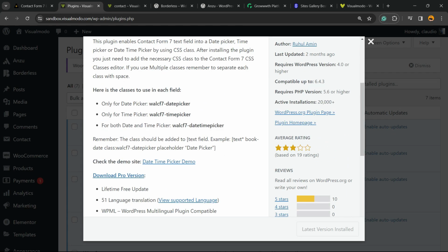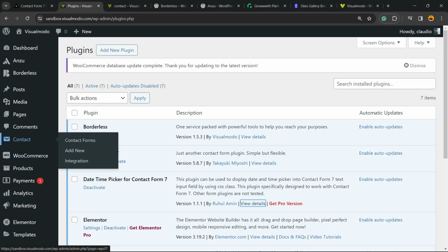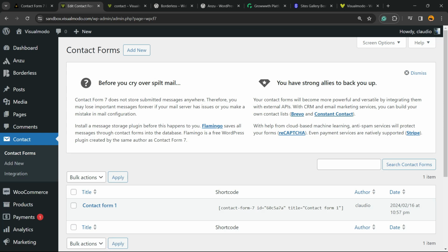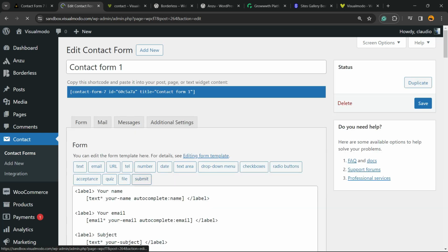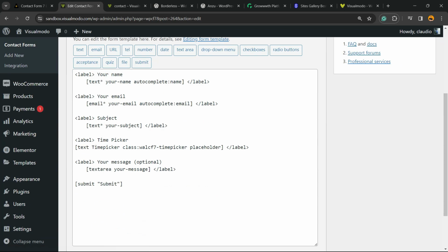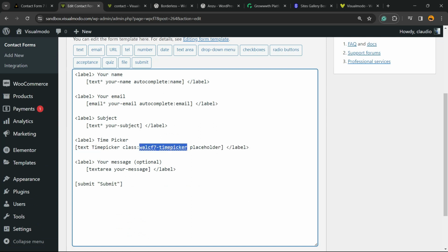For both date and time picker, here is the class, the CSS class. Now go back to our WordPress dashboard, review the left sidebar of menus, hover mouse over contact, click on contact forms, open the contact form 1, and review the code. Here is our text. From this class, we're gonna change from time picker to date time picker. Simple, right?